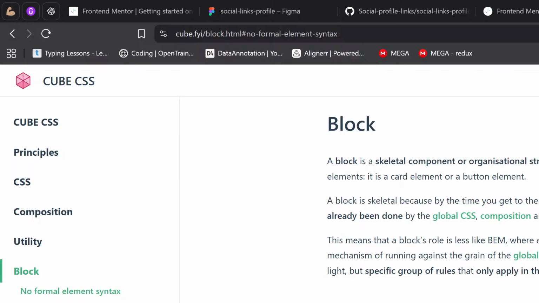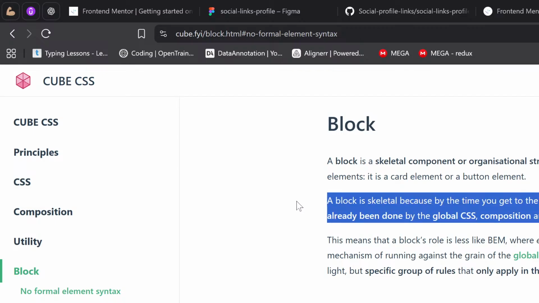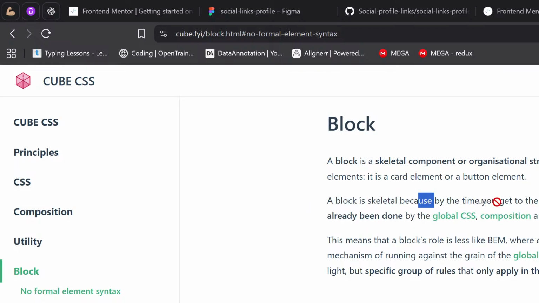In the previous example, when we saw the layout, each card element can be called a block. Skeletal. Okay. It is skeletal because by the time we get to the block, most of the work has already been done by the composition and the utility classes.